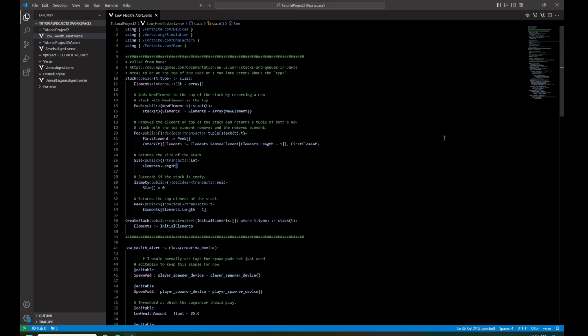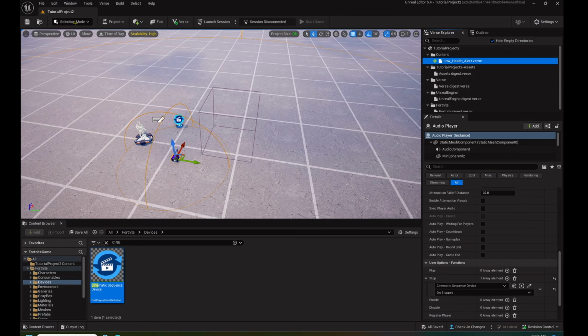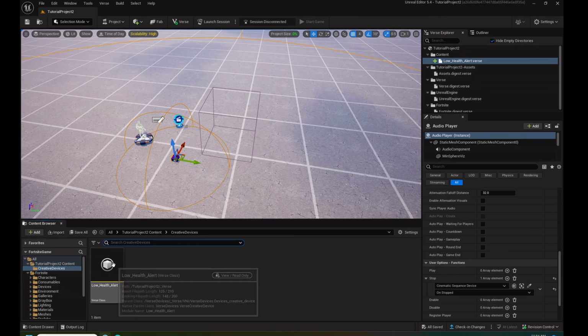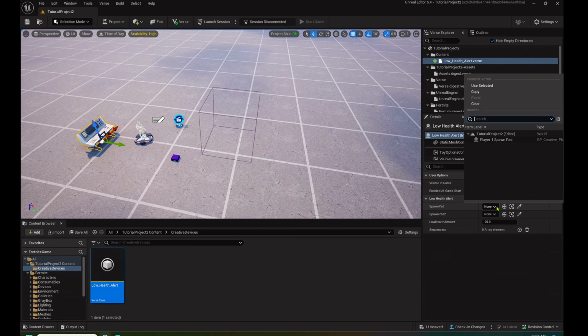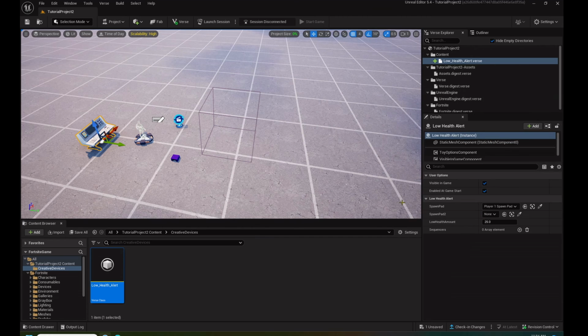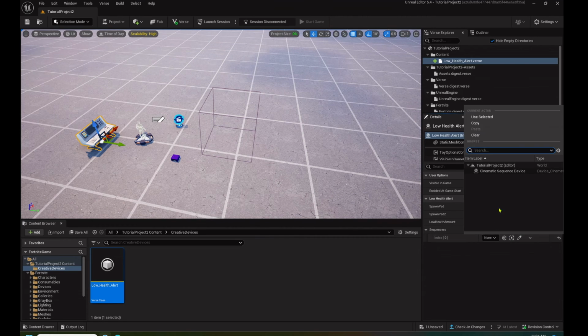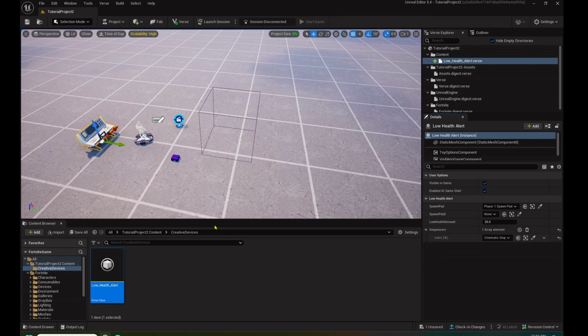We'll save that. Close verse. Go up to the verse option up here and build verse code. Now we have a creative device that we can drag out into our world. We're going to give it a spawn pad. I'm only going to use one spawn pad here. We're going to give it a cinematic sequence. Again, we're only using one. If this was multiple players, you're going to want one of those per player.